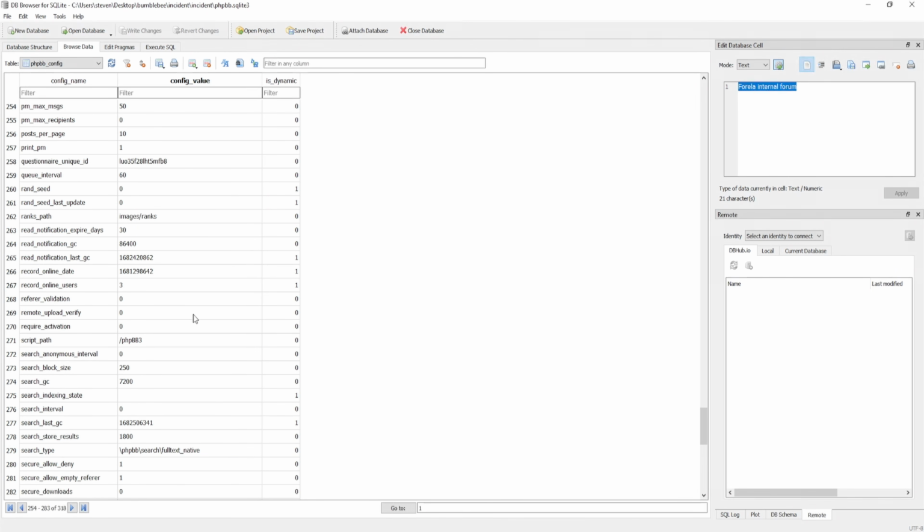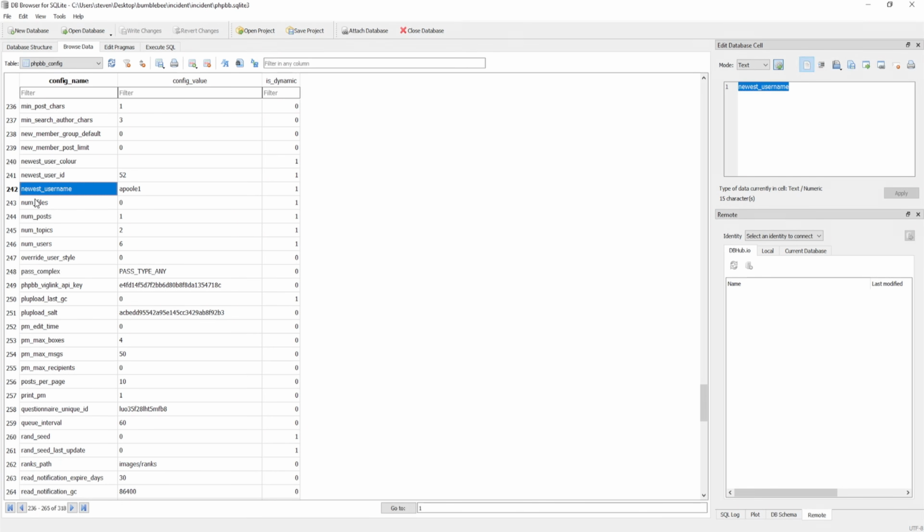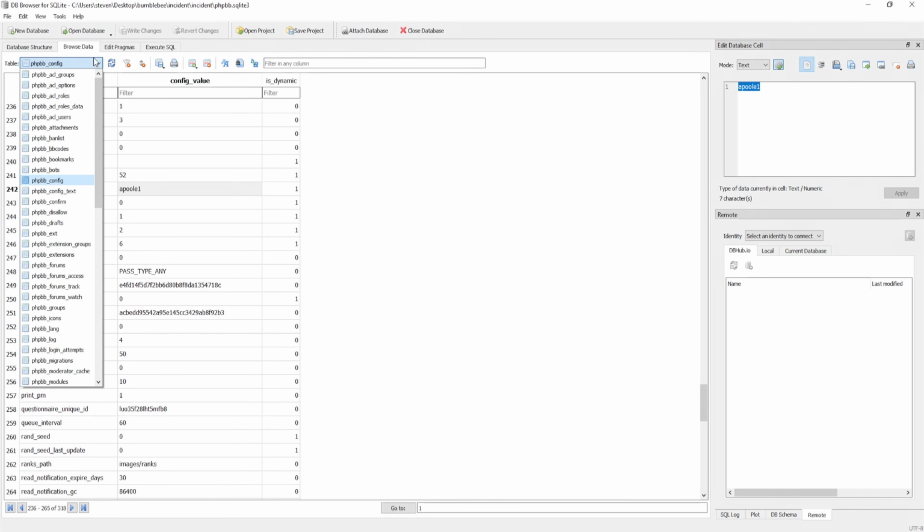Now that password 1 is quite interesting, so let's put that into our notes. I also see a newest_username of apool1. Well, looking at the config, we did find some pretty great information. What else is there? If we scroll down, do we have users?